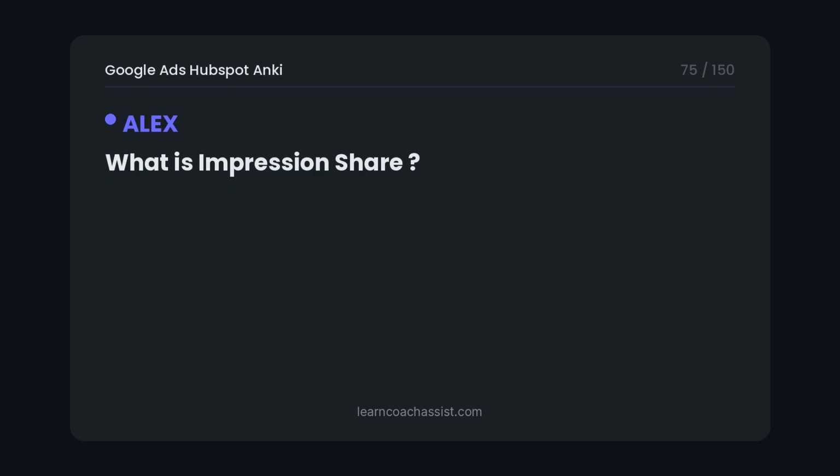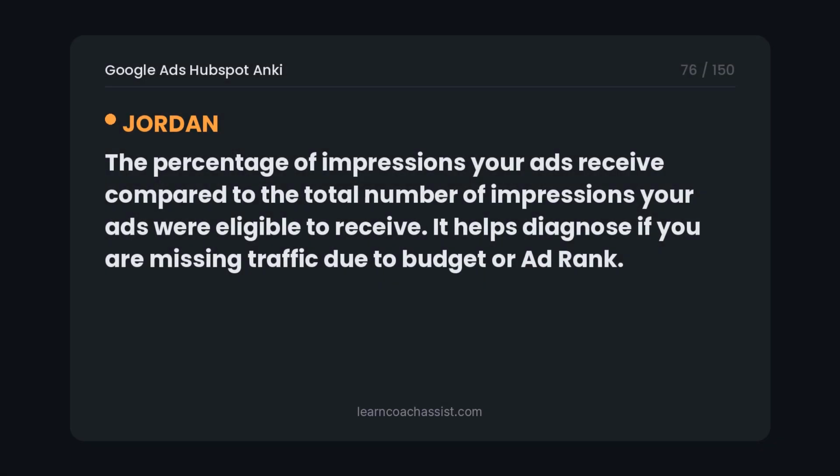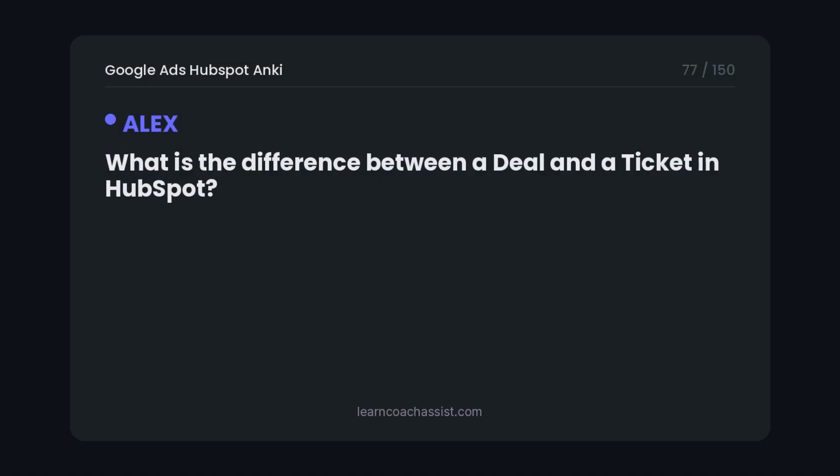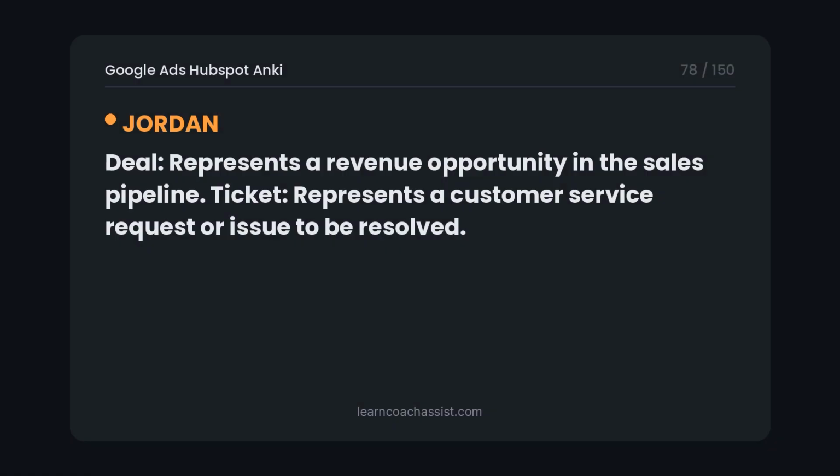What is impression share? The percentage of impressions your ads receive compared to the total number of impressions your ads were eligible to receive. It helps diagnose if you are missing traffic due to budget or ad rank. What is the difference between a deal and a ticket in HubSpot? Deal represents a revenue opportunity in the sales pipeline. Ticket represents a customer service request or issue to be resolved.